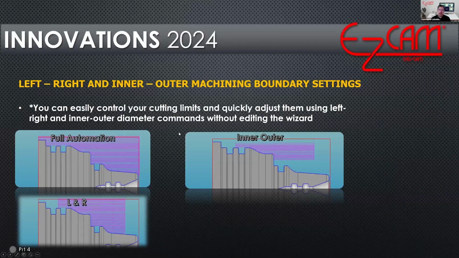Okay, so we're going to talk about boundaries now. Over here on the left, you have full automation. EZCAM knows what to do with the turning tool. It machines from the stock boundary to the part. Below that, you have control of setting the left and right boundaries. And over here, you have inner and outer.